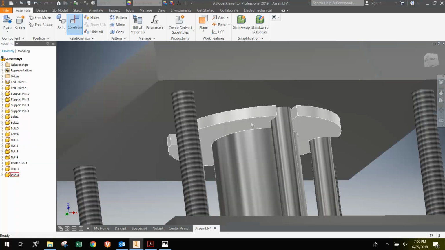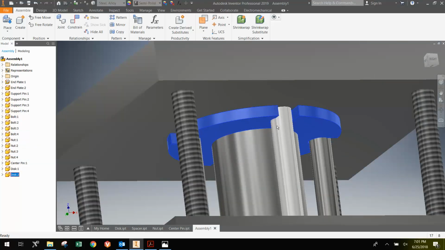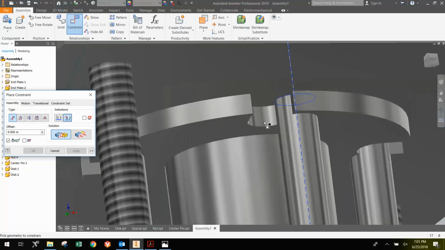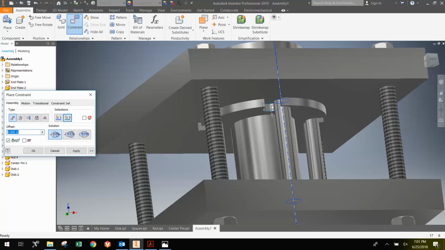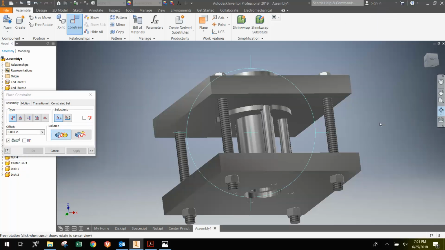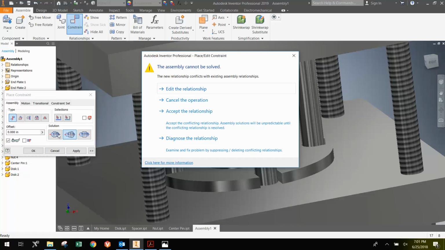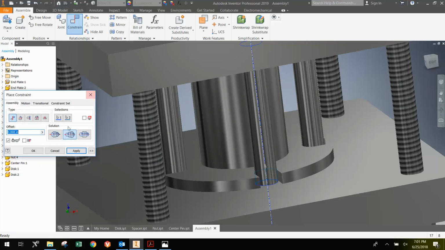Now notice that I can still turn this. We really don't want to turn these because these little support pins lock the disc in place. So what I'm going to do is turn it a little bit off like that and hit C for constrain and select the axis of the support pin and then select this axis here. And then sometimes you have to go aligned here to make sure that those are aligned and then just hit OK. And we're going to do the same thing with the other disc here. Select this, select that, and go apply. If there is a problem, we may need to edit, and we may need to go opposed or undirected.